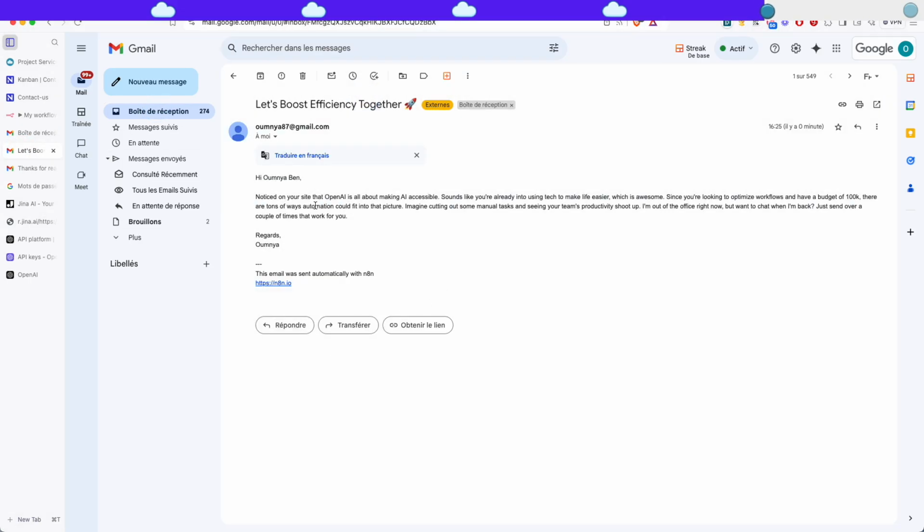All right, noticed on your site that OpenAI is all about making AI accessible. Sounds like you're already into using tech to make life easier, which is awesome. Since you're looking to optimize workflows and have a budget of 100K, there's a ton of ways automation could fit into that picture. Imagine cutting out some manual tasks and seeing our team productivity shoot up. I'm out of the office right now, and the message up. Right. Okay, so this is good.